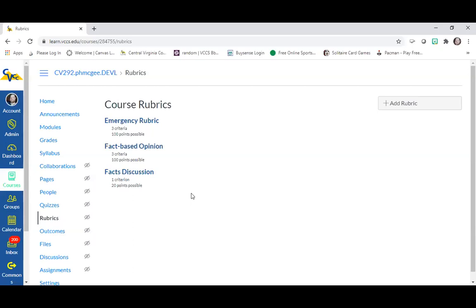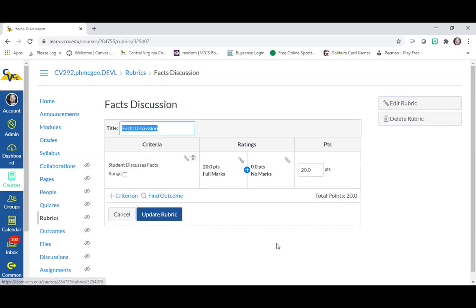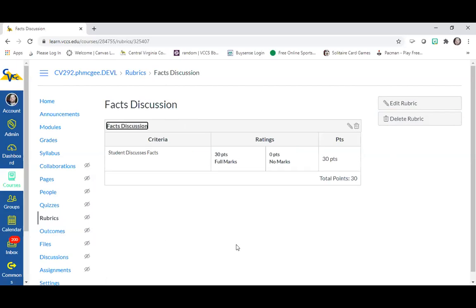One thing I created over here was a facts discussion rubric, and we're going to use that in just a minute. And again, since I created this already, I can edit this rubric from here. So if I wanted to change this discussion board to be worth 30 points, I could, and update it. And now I've changed it.